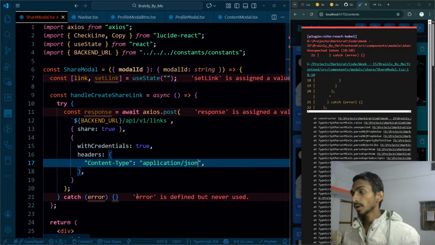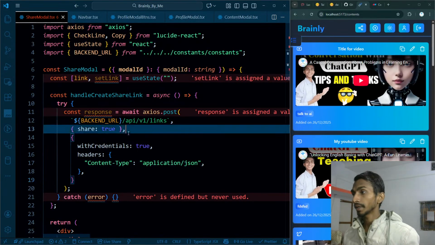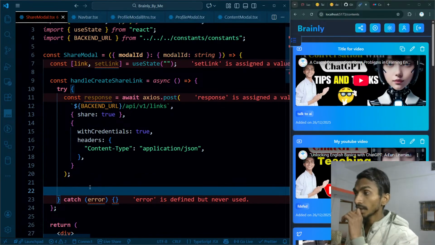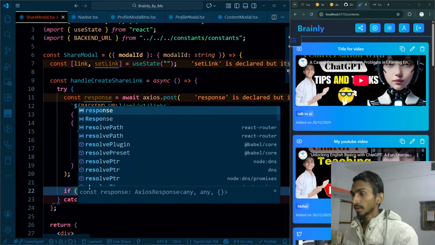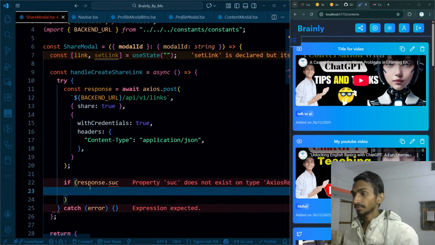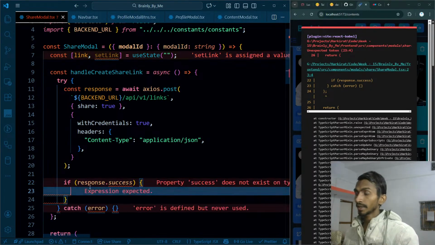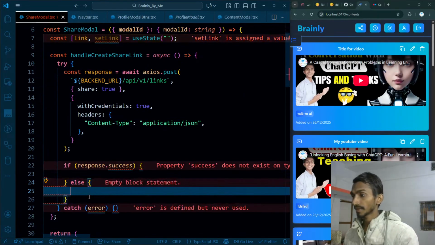Application/JSON. Okay, so this much I've done. Ultimately, the request is sent with this particular data payload, and once that is done, then I will be getting the response from the backend side. If the response.success that I get is true, in that case I will be doing something, and if that is not true, then I will be doing something. As simple as that.